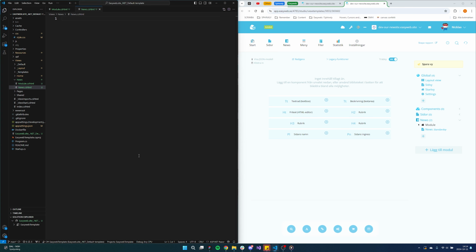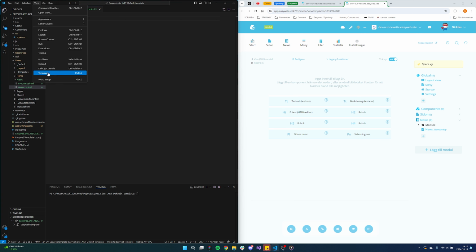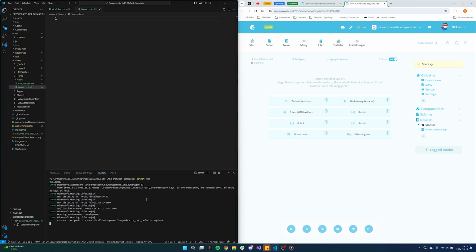Now that we have created our two files that will render the data, we're going to start up our project so we can see our site. We'll start it up by using the terminal as usual. So we open the terminal in VS Code. Niklas is using a short command, but if you don't know the short command, you can go to View, Terminal. Here we type dotnet run to start debugging our project. And when the project is running, we can click on the localhost URL to open up our site.